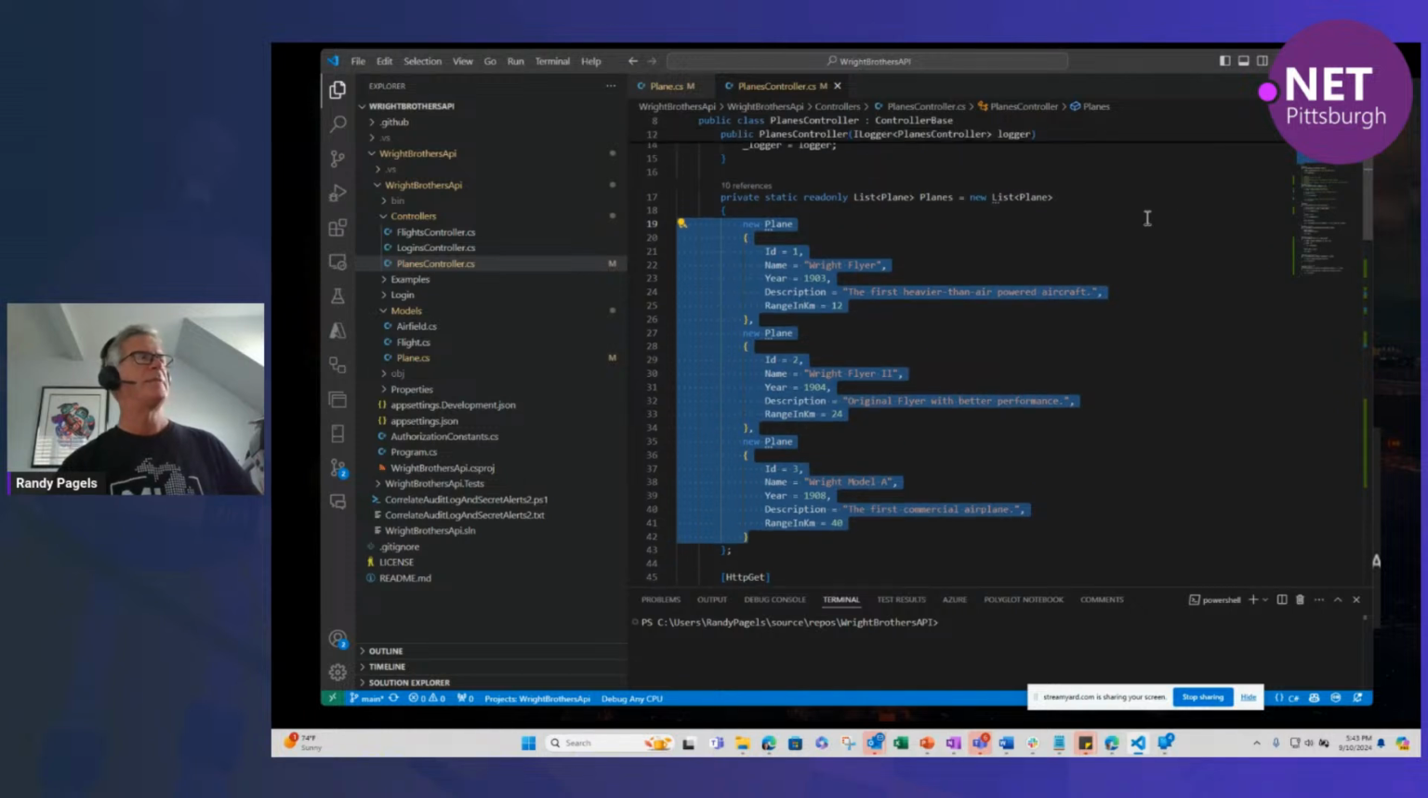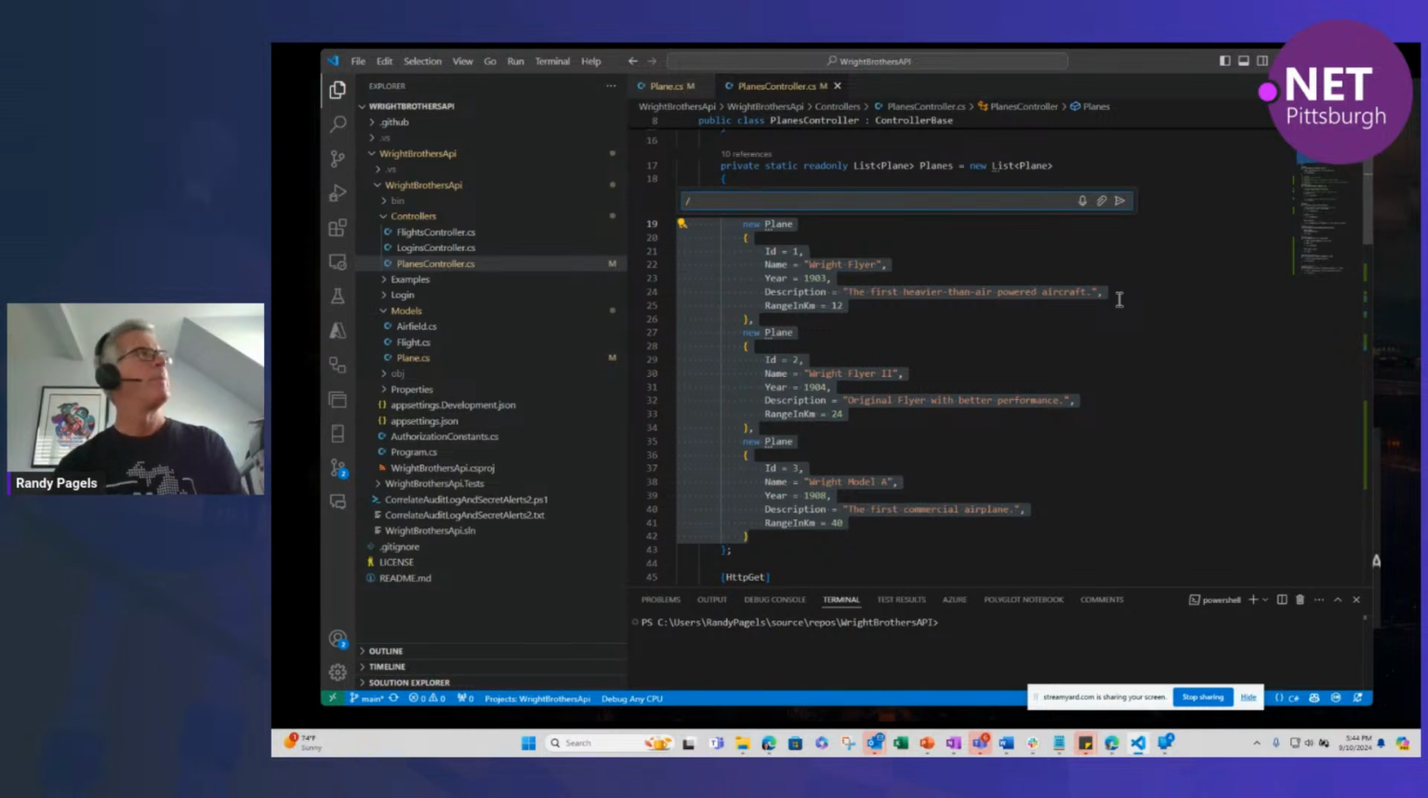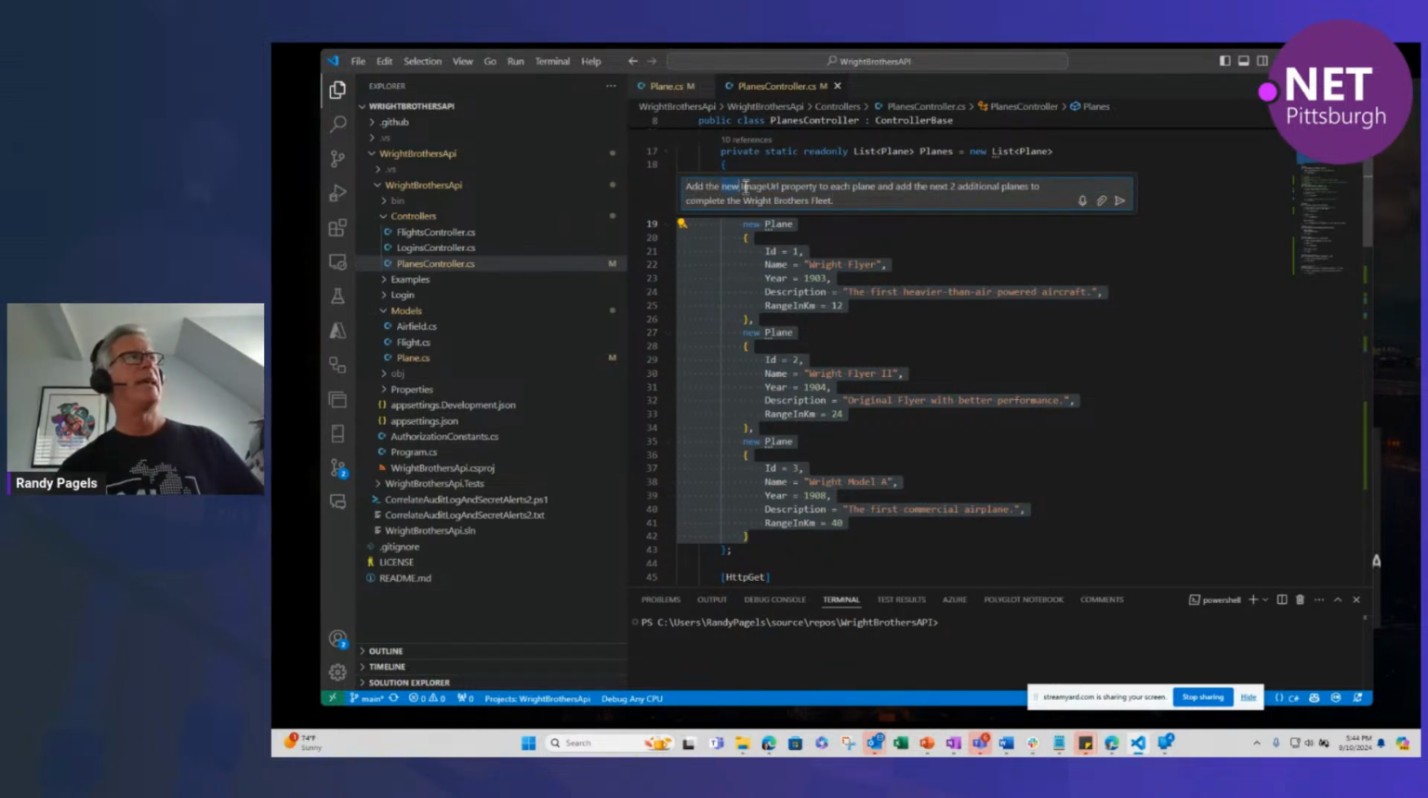the list of planes, and I'm going to use inline. I could do it either way, but I'm just going to use inline this time. I'm going to press Control-I and ask Copilot to add the image URL property to each plane for me, and then go ahead and add the next 2 additional planes to complete the fleet.